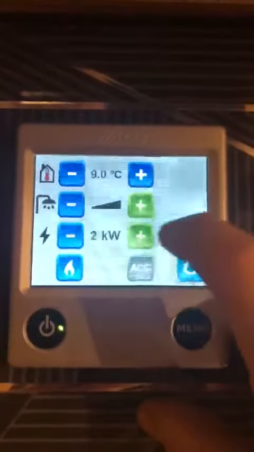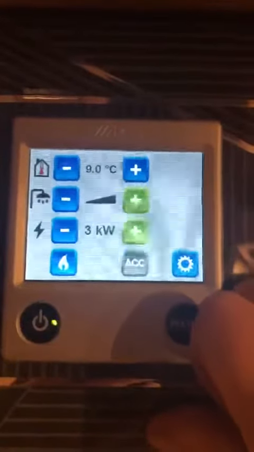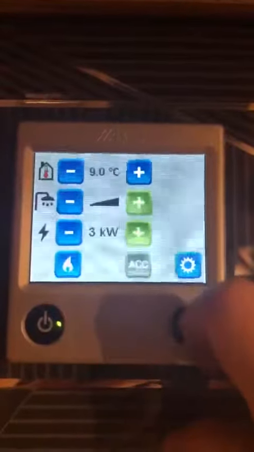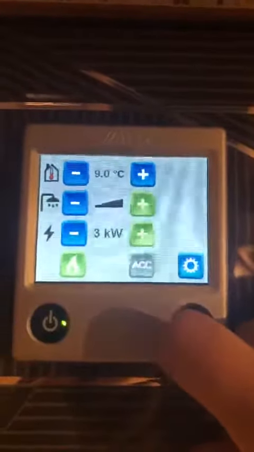This one here tells you 1 kilowatt, 2 kilowatt, 3 kilowatt of electric. Now the only reason you might want to limit this is if you're on a site where they limit your power, so you might want to limit the power you're using. Then this button here tells you that the gas is on.